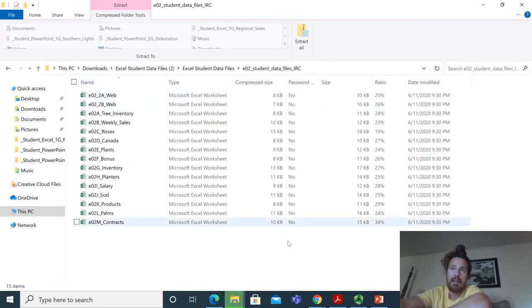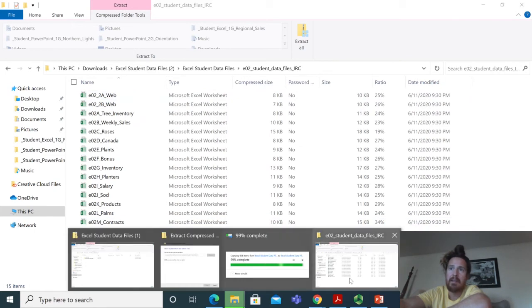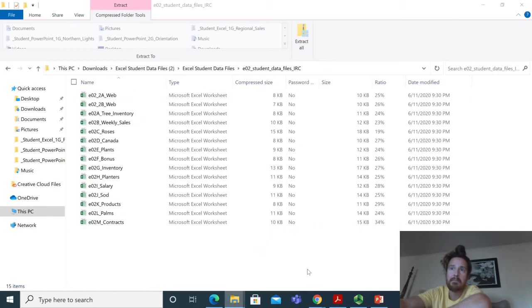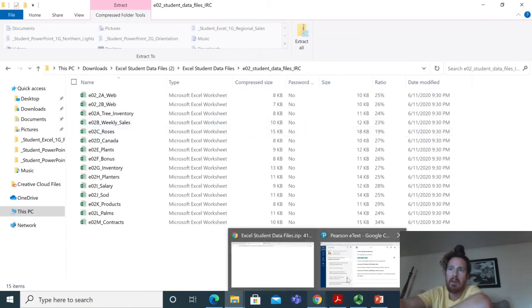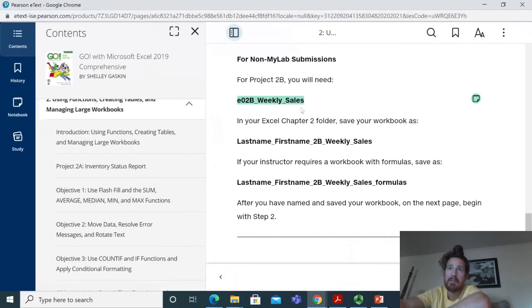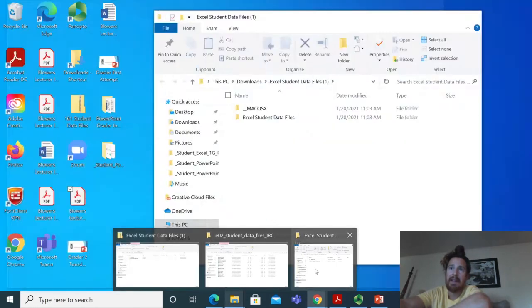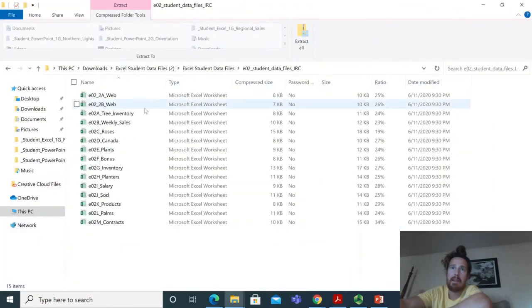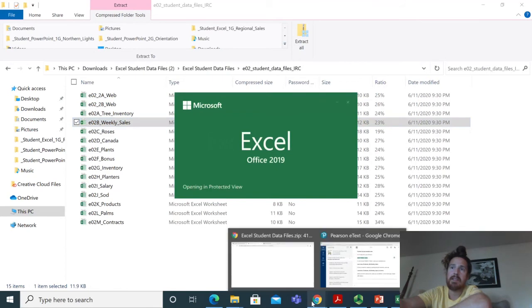Click into EO, and I'm noticing now that I'm in the zipped folder. Either way, it should look the same. And then the correct file is called, if I remember correctly, weekly sales. So the e-text, the book tells you on page 200, we need weekly sales. We go to our student data files, make sure we have them downloaded, and then in chapter 2, bam, there's our weekly sales. So follow the instructions in the book.